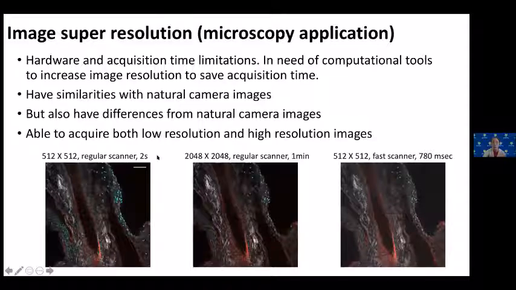So here is one example, just to give you an idea of how long it takes to acquire an image. This is a 3-color image on my system. If it's 512 by 512 pixels with our slow scanner, or what we call the regular scanner, it takes about 2 seconds to get the entire 2D image. If we do it at 2048 by 2048 with the same scanner, it will be about 1 minute.